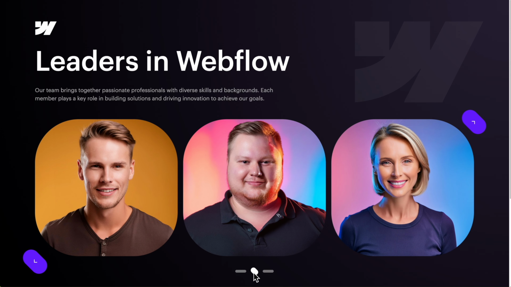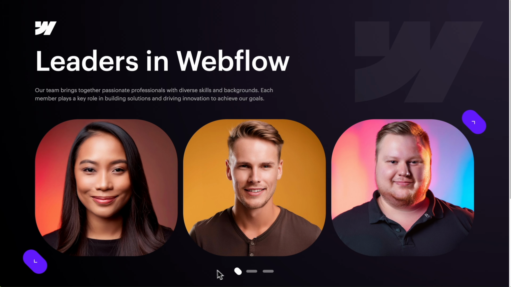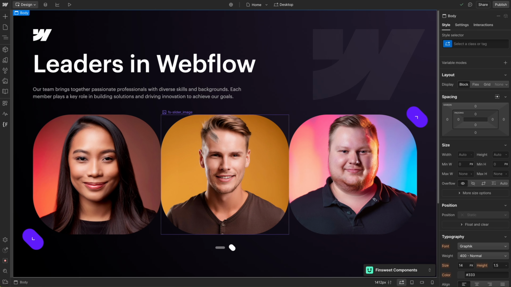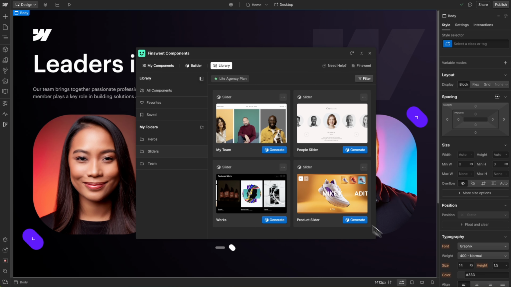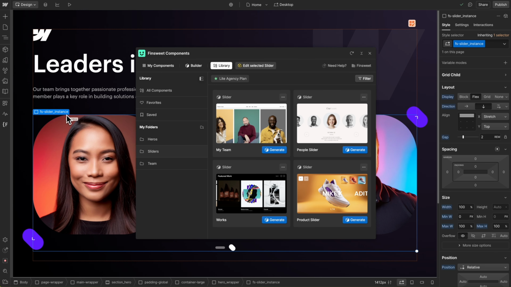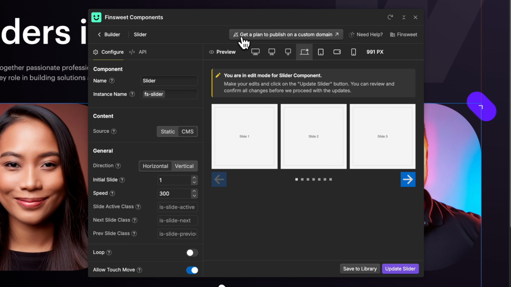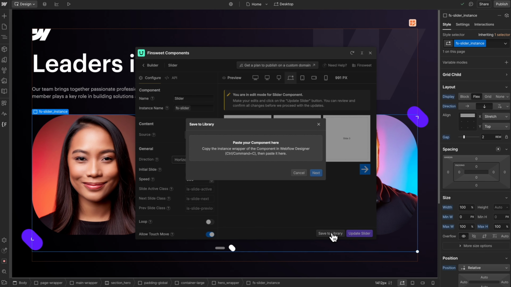So imagine you want to save this component to use later or share with your team. Let's save it to the library. Open the Finsweet Components app. Select the instance of the component. When you select the instance, you can go to Edit mode. And now you will be able to save this component to the library, exactly how you created it.